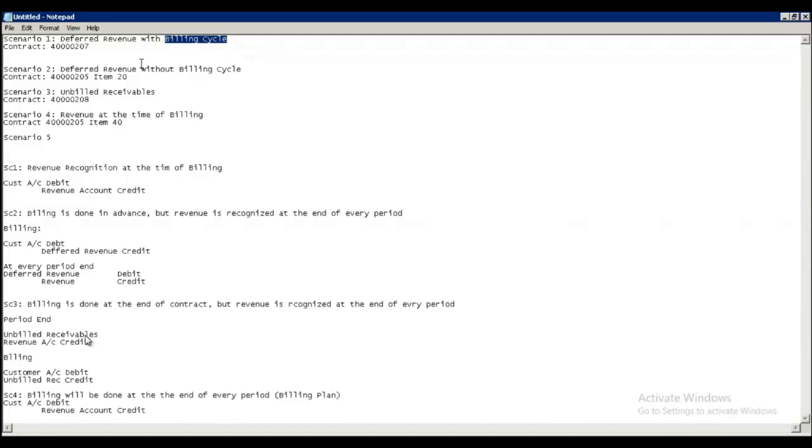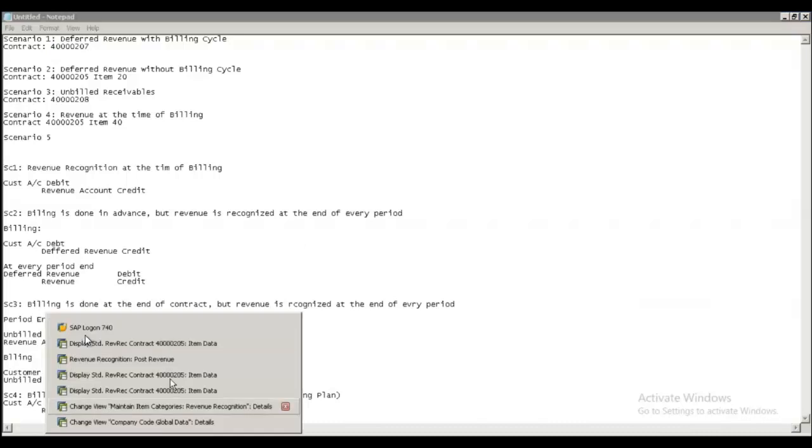Clear on this? Okay, let me show you this example. I can hear the background noise. Do you have any question? If not, please mute yourself.